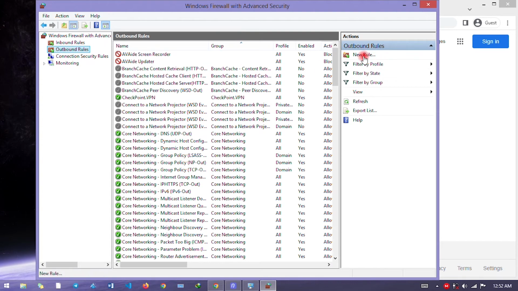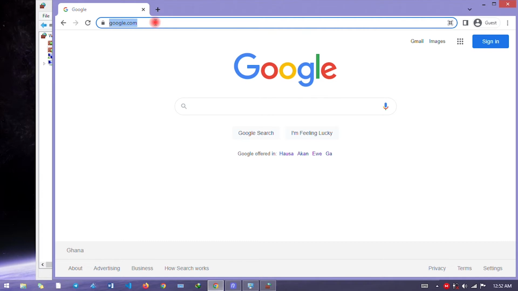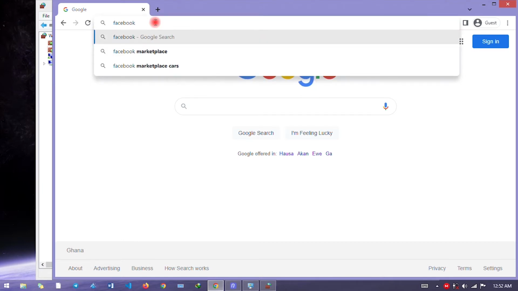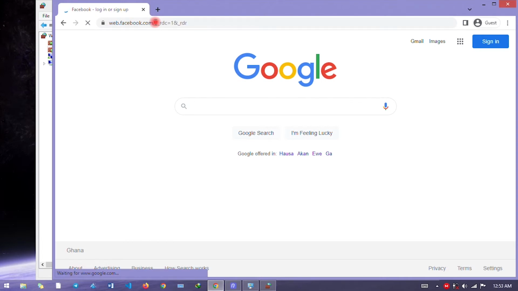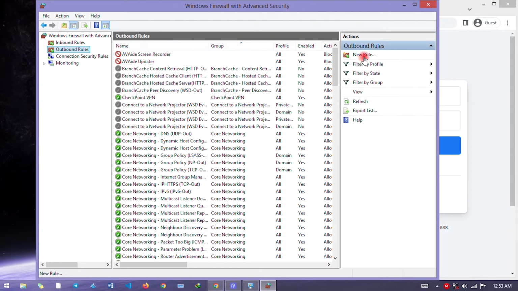We are going to set a new rule for the firewall to block the internet connection between the particular application you chose and the internet. I'll be using my Google Chrome as an example for this tutorial. So let's check and see if my Google Chrome has a full internet connection. Okay, so we can see my internet connection is working perfectly. So let's go ahead and block the application from getting access to the internet.